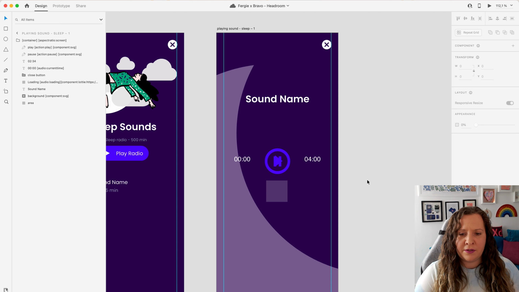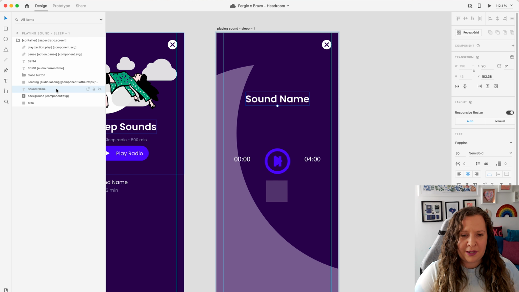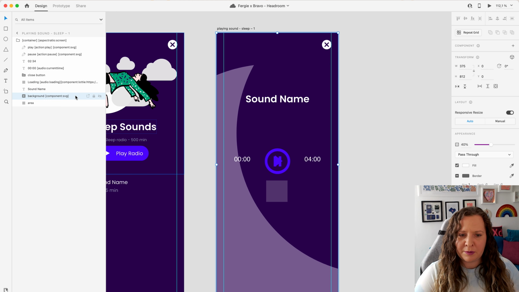So to give the user the feedback that, yep, the sound is loading, we have a little pulsating animation that happens here so the user knows not to just keep pressing the play button. Sound name, as it is, will bind that with the API data. And again, with my background, because of it being an illustration, I have my component SVG tag.